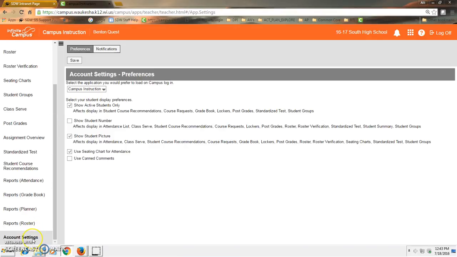Down at the bottom of your left-hand index is something called the account settings, and here is where you can really drive what shows up in your gradebook generally across all sections that you might be teaching.